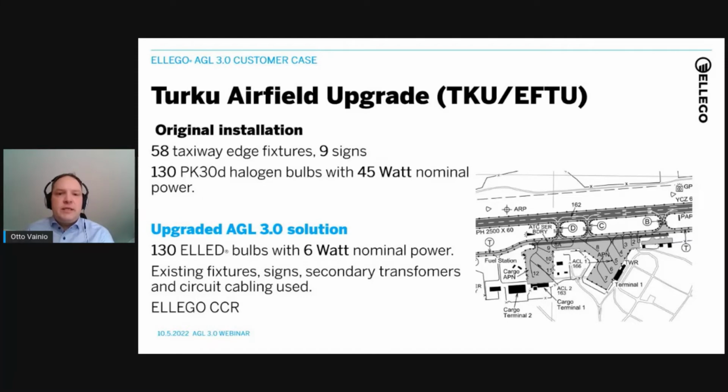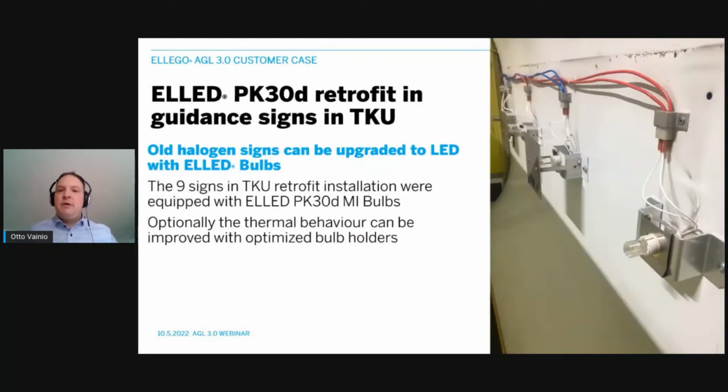So existing fixtures, existing signs, existing secondary transformers, and all the existing secondary cables used. So the only replacements were the bulb with the bulb support into the fixture, upgrading the fixture, and an ELLEGO CCR providing the power. Then if we go to the next one, there's a little bit of detail from inside of the sign. So here you can see from the middle of the retrofit process, these 9 signs held altogether 72 bulbs in them. You can see the most right-hand side fixture in there.